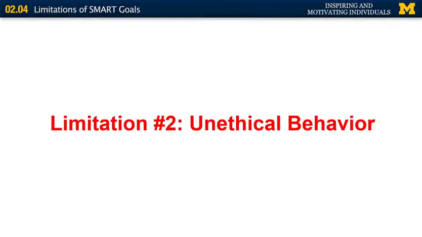Now, the second limitation of SMART goals is that they can promote unethical behavior. Recall that in the early segments of this course, we talked about stretch goals and aggressive goals promoting unethical behavior. Well, it turns out that goals don't need to be aggressive. They don't need to be stretch goals to promote unethical behavior. They just need to be specific.